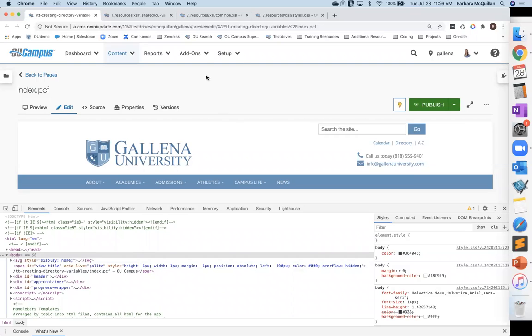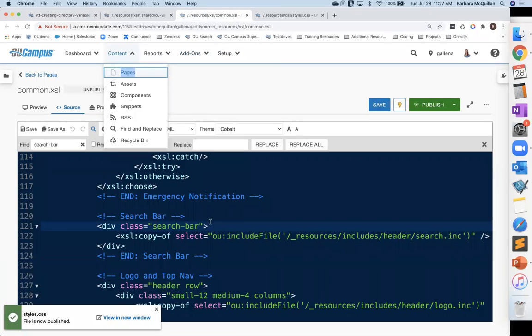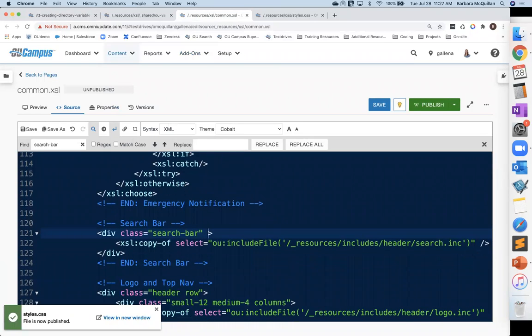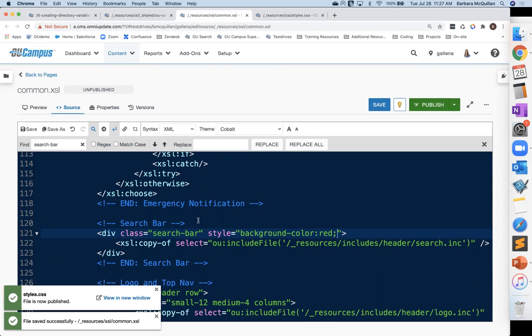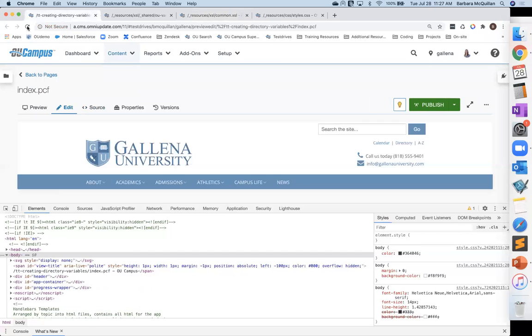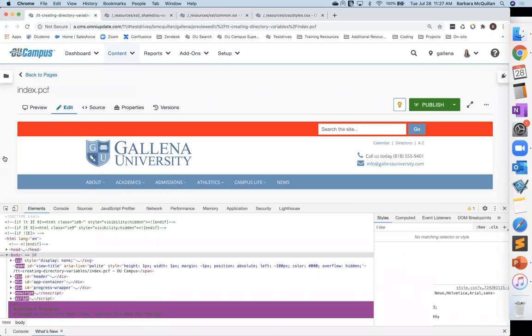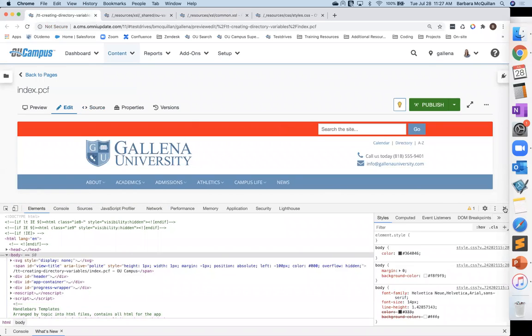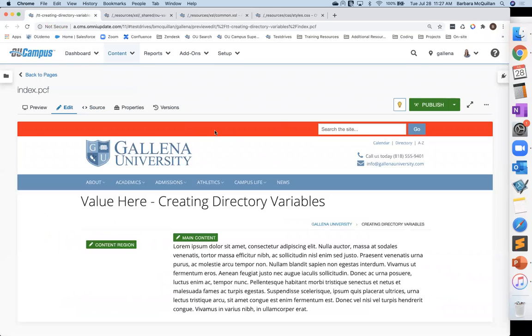So now I can put it inline. Over to my common.xsl. Here we are on my search bar. Space. I'm going to use the attribute style. I'm going to say background-color colon, and I'm just going to put in a quick filler tester color here just to make sure I'm putting it in the right spot. So I'm going to do red. That should be nice and dramatic. Save this file here. Back to my page, refresh. Perfect. That's exactly what I wanted. Nice bright red. So now I have control of this background color inside my XSL.